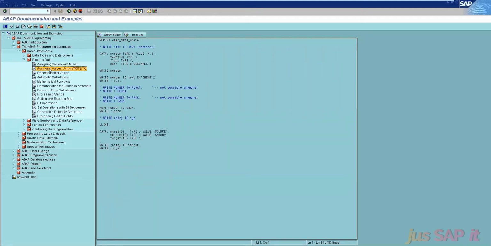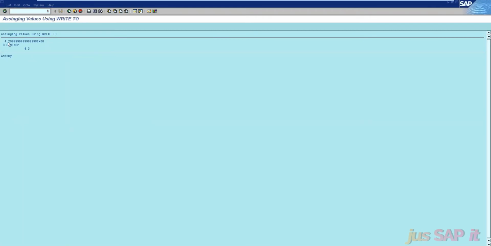The second category is assigning values with WRITE TO. The statement WRITE TO prepares the content of a source, either using predefined formats or explicit formatting options, as a character string, and assigns the formatted content to the character-like data object destination.